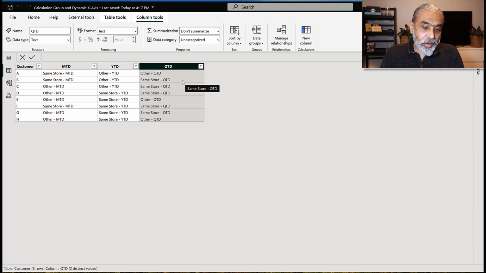Now there was one complicated requirement with this. They wanted to give the user the ability that the user can pick and choose whether they want to see the MTD value, QTD, or YTD. Again, calculation groups are our friend in a scenario like this. I have tons of videos on calculation groups and a playlist on that. I love calculation groups. Do check out those videos.